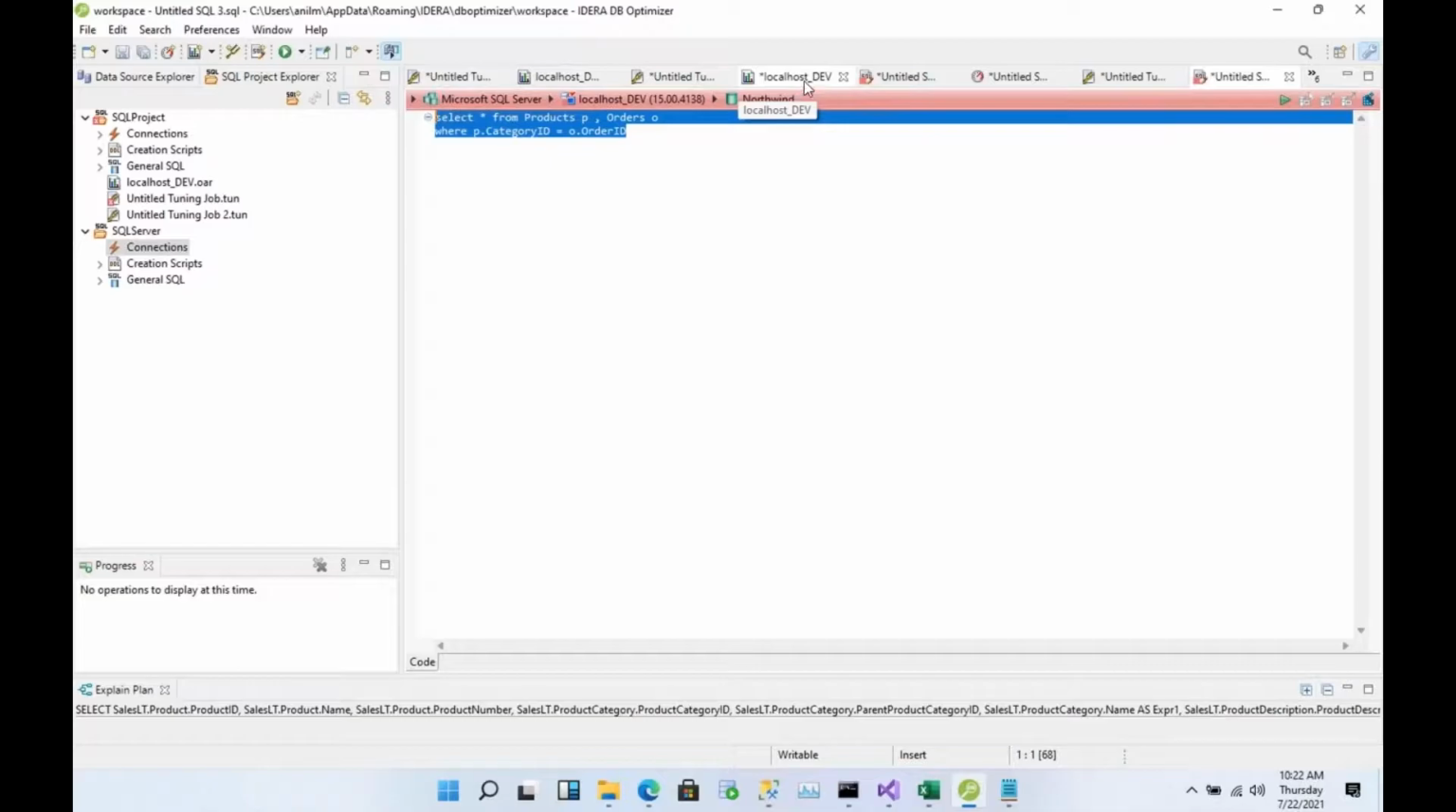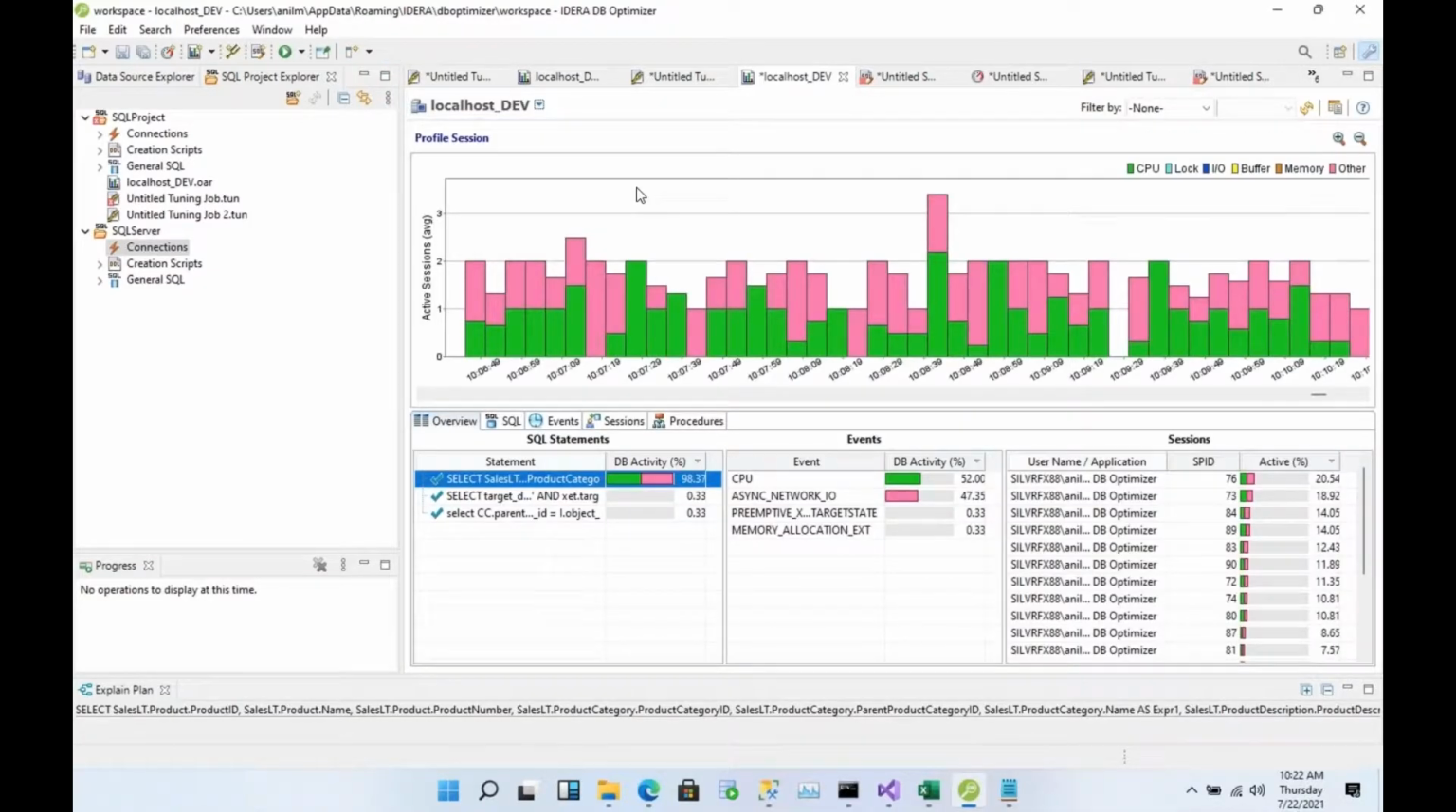DB Optimizer helps you perform SQL profiling as well as query tuning for your database systems. And today we are going to be learning how to perform a profiling session on your database as well as SQL tuning.